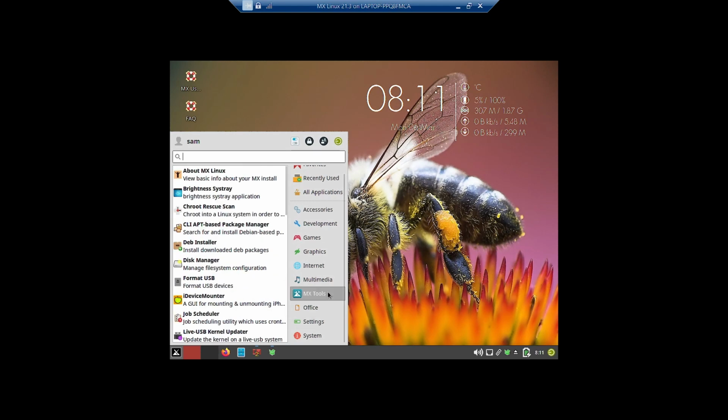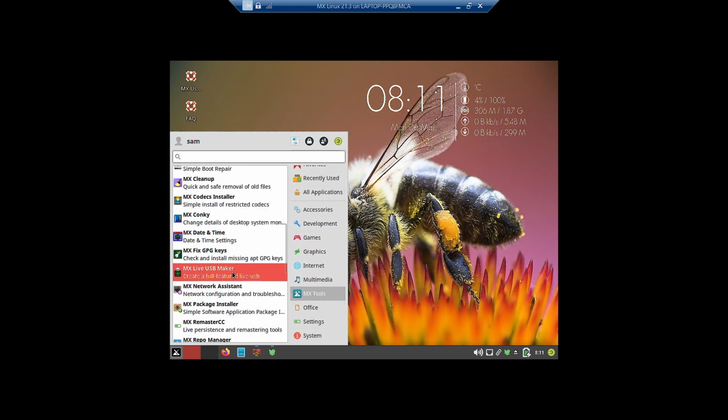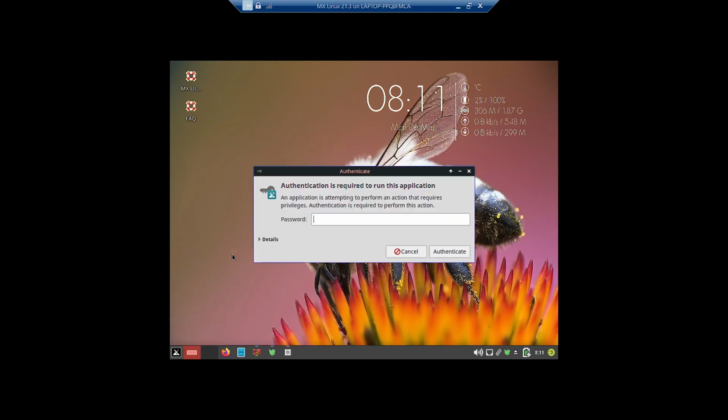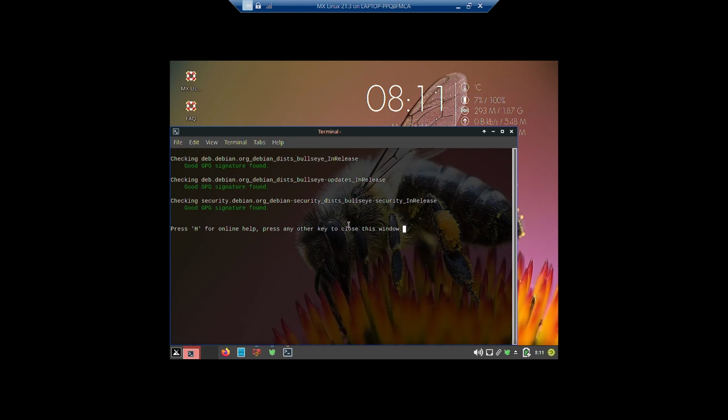I think yes, these are the MX tools. And this is the MX Fix GPG keys. So this also automatically fixes the GPG keys. Suppose there was an issue with the GPG keys. Suppose the repos had the older GPG keys, so you can automatically update the GPG keys of the repos, or any application that requires GPG keys. It will repair the GPG keys and it will update and install the newer GPG keys.